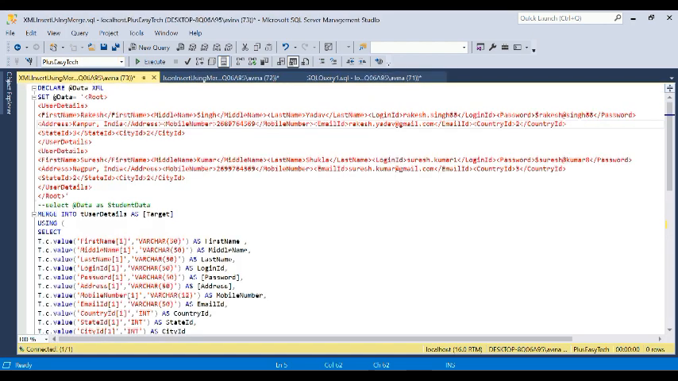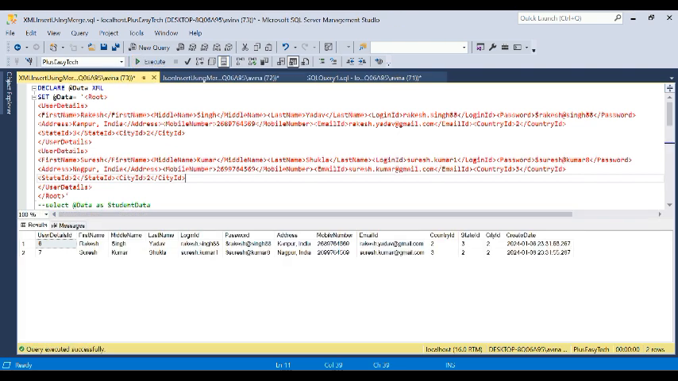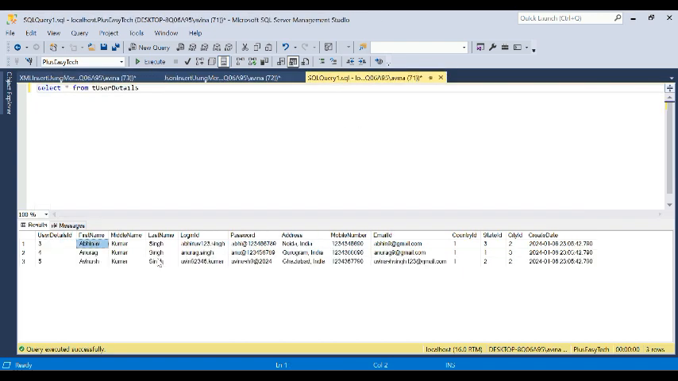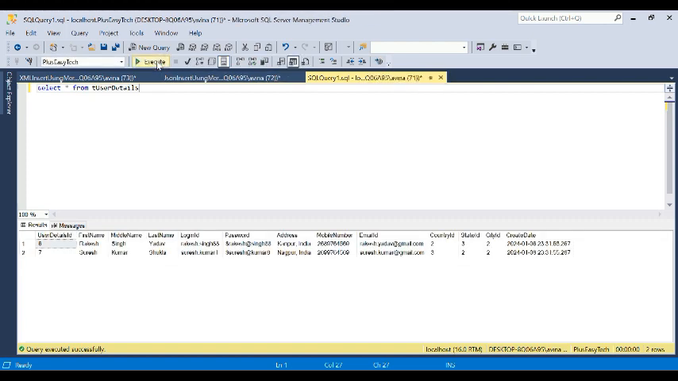I am executing the XML file, so there will be 2 rows, and both rows will be inserted, and all 3 rows which already exist in the target table but do not exist in the source table will be deleted. See here, Rakesh and Suresh will be added, and the existing records Avinav, Anurag, Avinash will be deleted. See here, 2 records only, right?